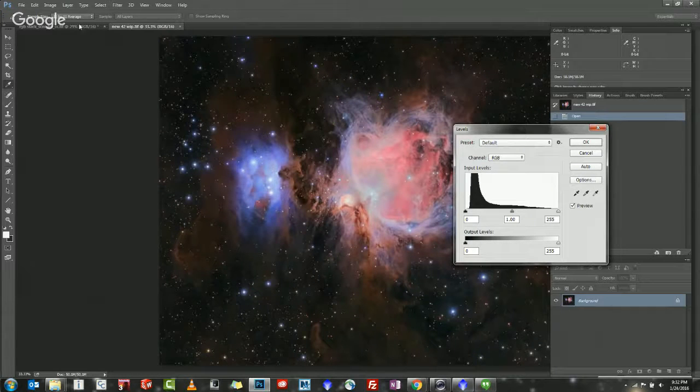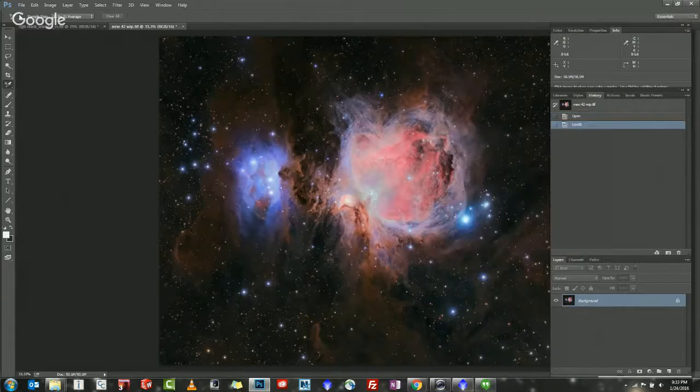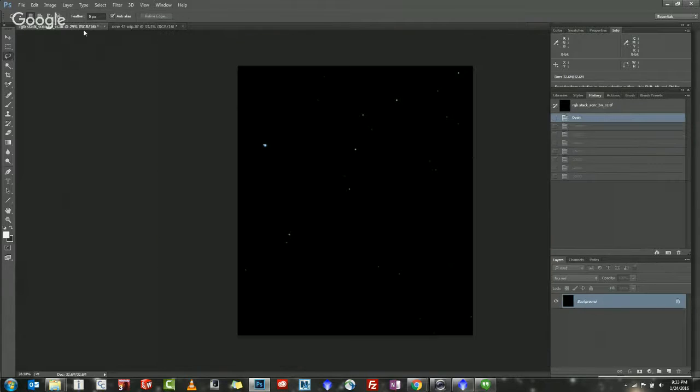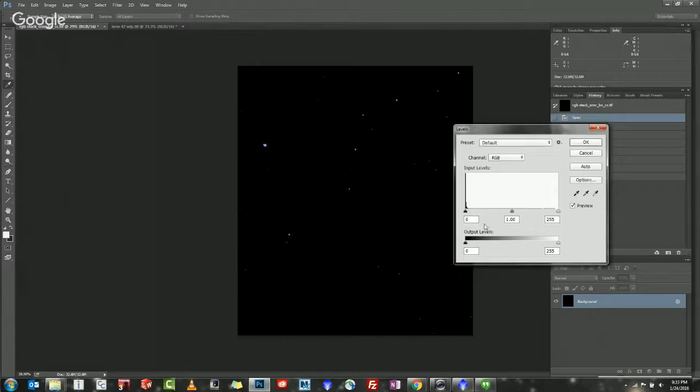And I will come over to the other picture, and I will show you what a histogram might look like at the beginning of processing an image. And it'll look like this. So if you stack and calibrate your images correctly and bring it into Photoshop, typically as a 16-bit TIFF file, you're going to see something like this, where everything is very, very dark in the image.